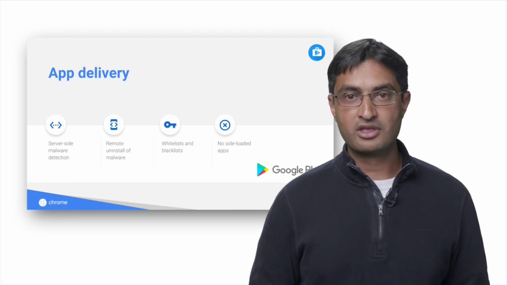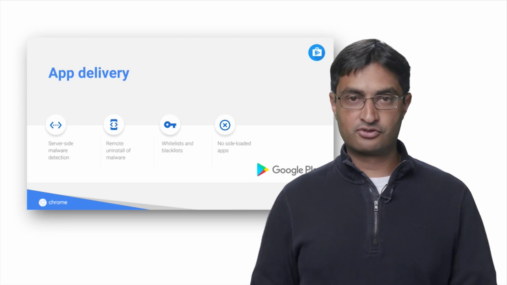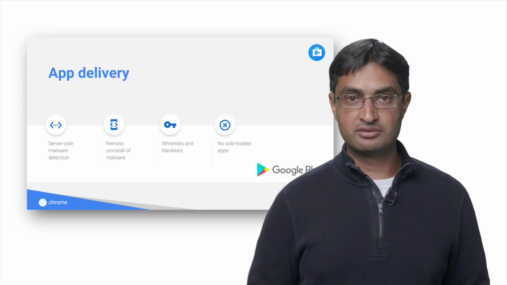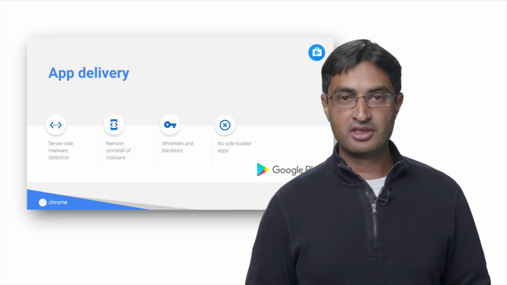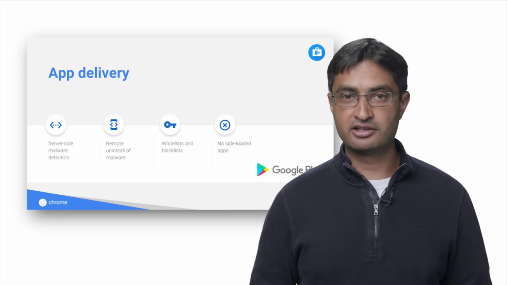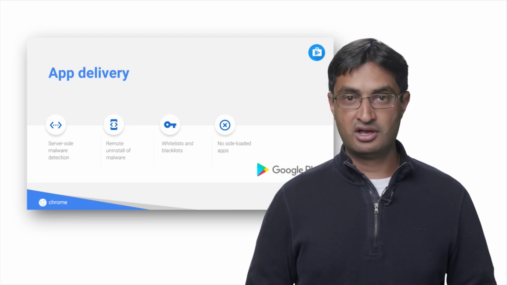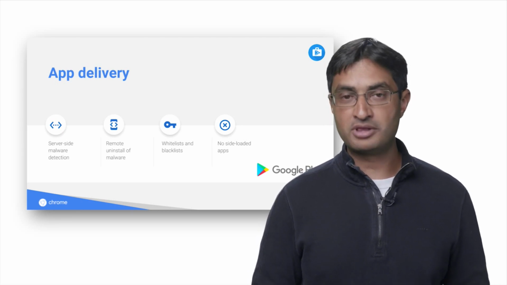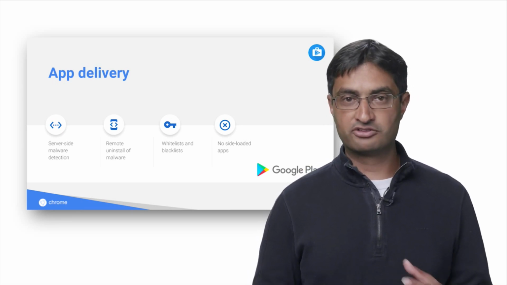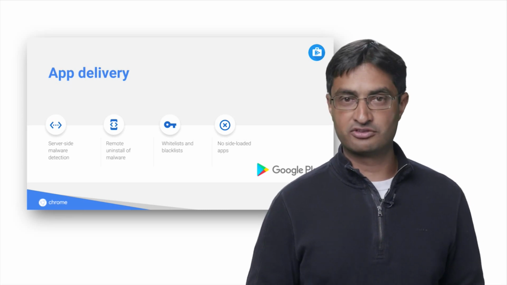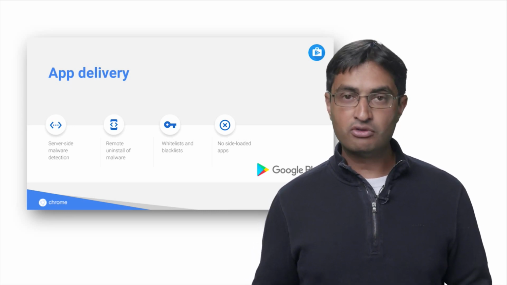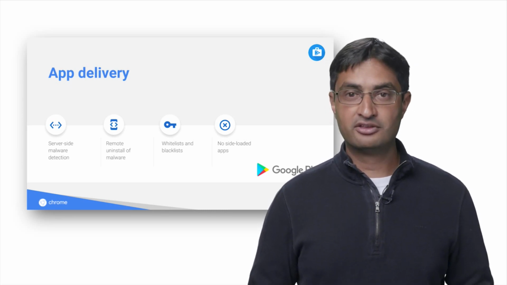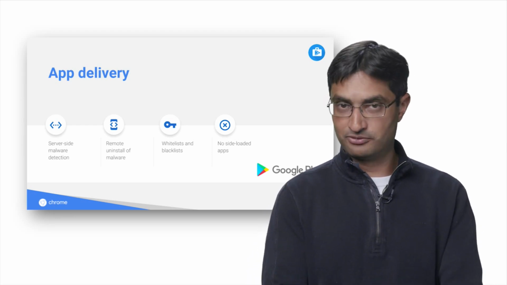And we do remote uninstall of malware when we detect malware, and are able to actually uninstall that off of a system. We also provide a variety of controls for the administrator with Google Play. We have a way for enterprises to have a whitelist of applications that they want to permit the users to use, or a blacklist as well. So they're able to control the applications that a user has. And also restrict sideloading of apps so that applications can only come from the Play Store.